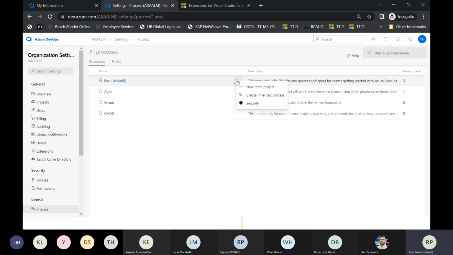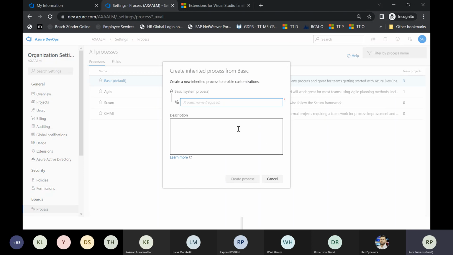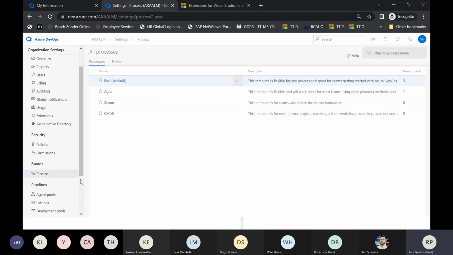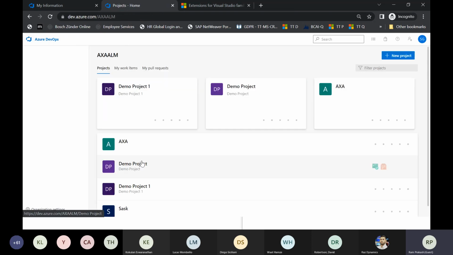If that is the case, you can directly create on the basic model, and you can directly create an inherited model here and do your own work here. This is also one of the options provided by Azure DevOps for the process. So these are the main things we need to note in the organization settings in DevOps. Now I'll jump into Azure DevOps.